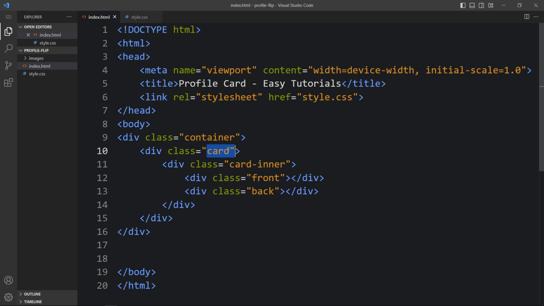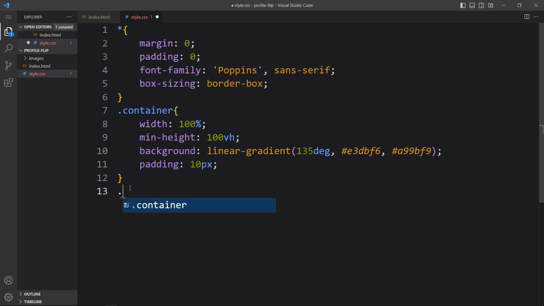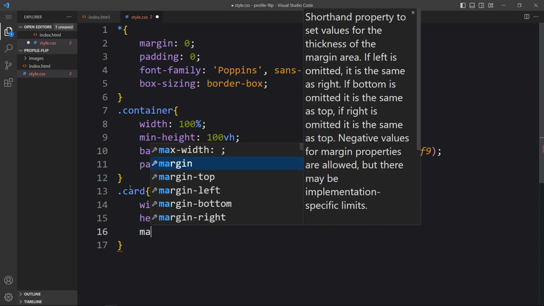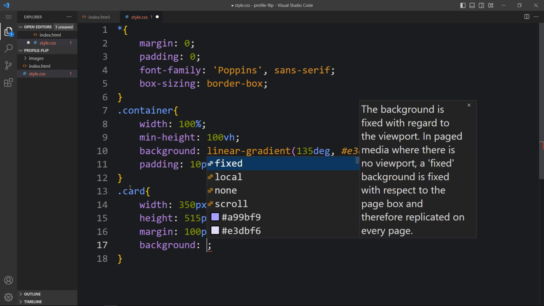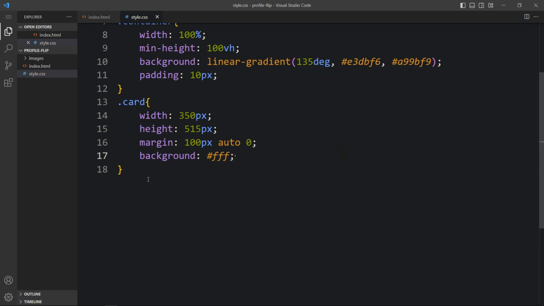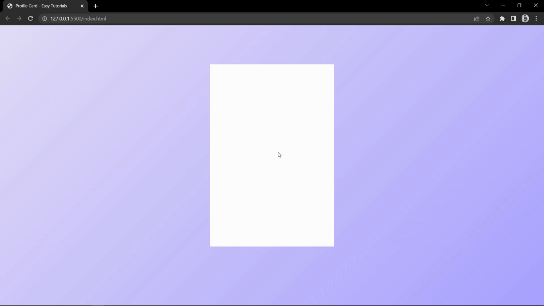Next we will add the CSS for the first one, which is card. So just copy this class name card and add it here in this CSS file, and for this one we have to add the width and height. So let me add the width of 350 pixel and height of 515 pixel. Then we will add the margin of 100 pixel from top, left right auto, and 0 at the bottom. Then we will add the background. So let's add the background white. After adding this, you can see this white color of box on this web page.